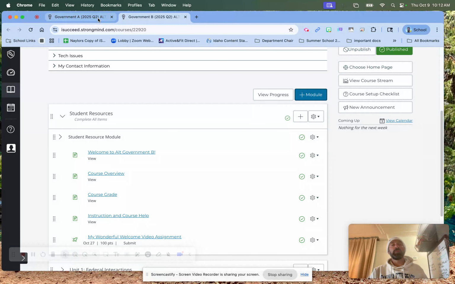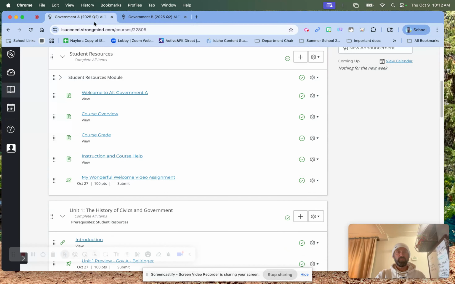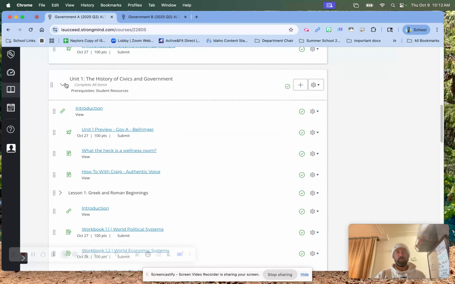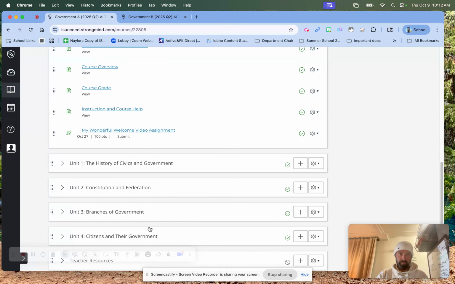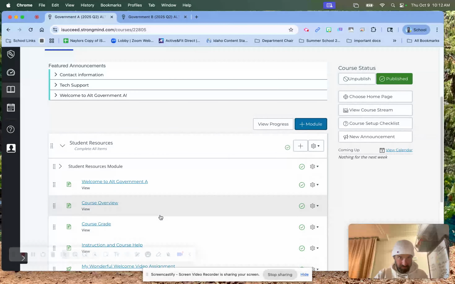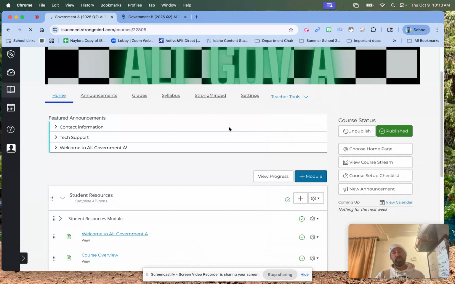All right, so generally speaking, you just kind of scroll through the course. You'll see that there's four units for this class. In Government B, it's Federal Interactions, Participation in Government, American Nation, and the World Interactions on top of the Student Resources. And then over here, we have the History of Civics and Government, Constitution and Federation, Branches of Government, and Citizens and their Government.